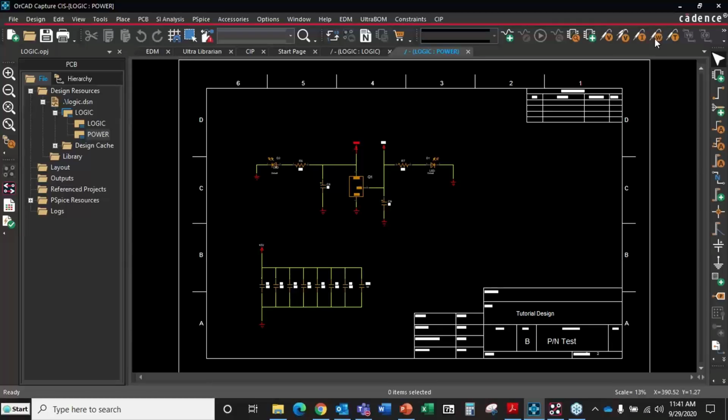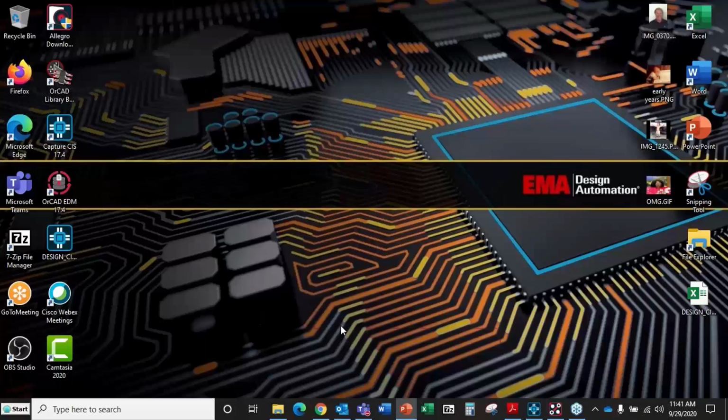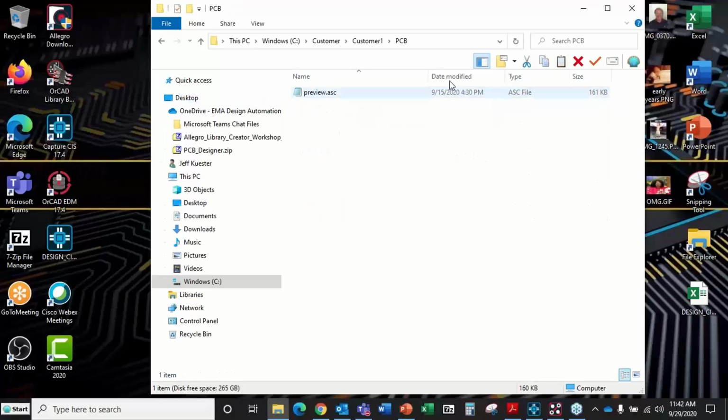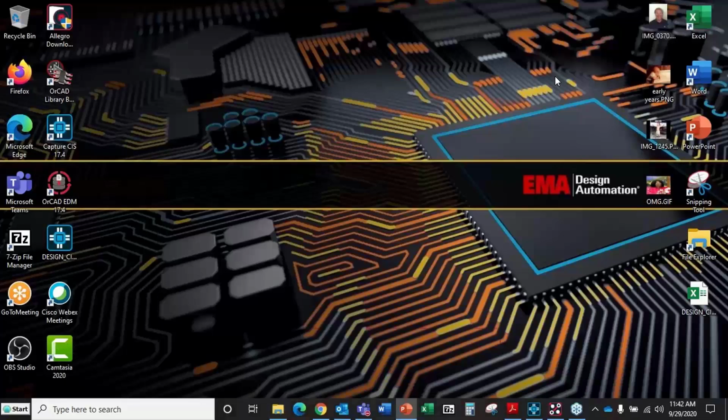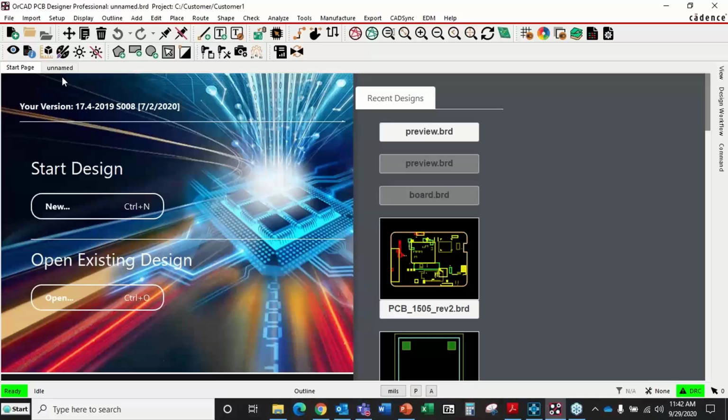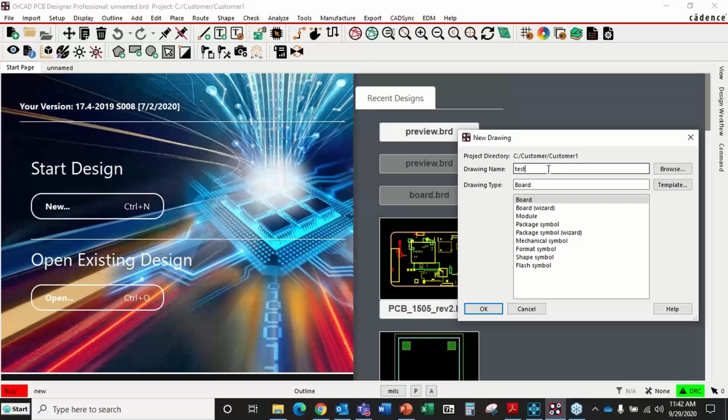Now, as for the layout tool, let me go back to my Explorer here. In here we have the PCB and we have an ASCII file that we generated in 2005 format. So that's going to be important. All right, in Allegro, the first thing we want to do is go ahead and create a new project or new board. So I'm just going to call this test. It's going to create a new design. I don't really care about the board size. I'm going to go ahead and create that.